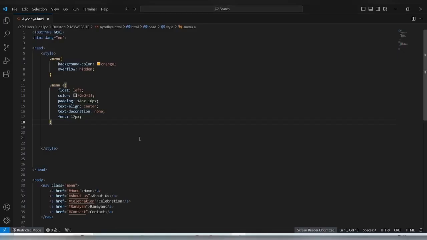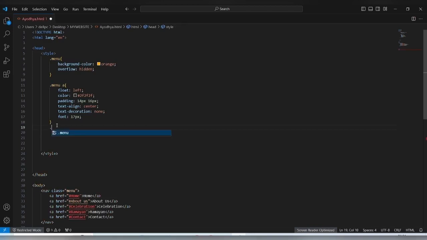Okay. Till here it is clear? Okay. The next thing I want to do is put a hover effect. Hover effect means when I go on that, it should make the changes. So the next thing I'm going to do, I'm going to write here dot menu. Then I'm going to write A, and in the A, I'm going to write hover. Same thing. See, dot menu A, and then dot menu A hover, the hover effect.